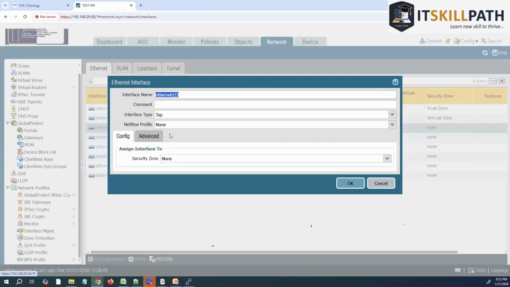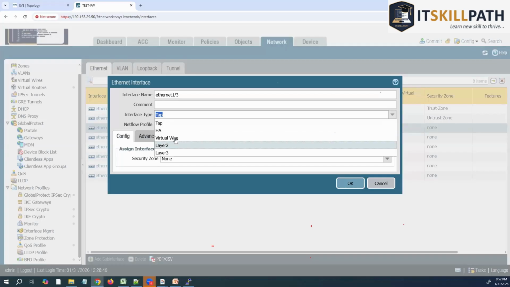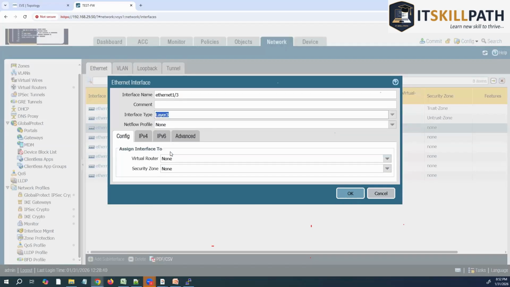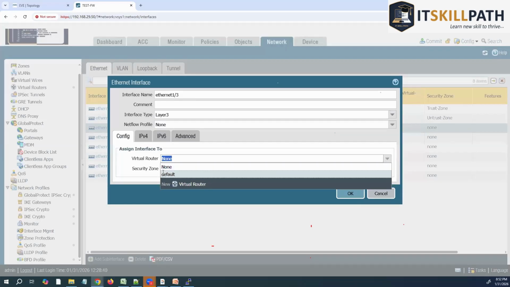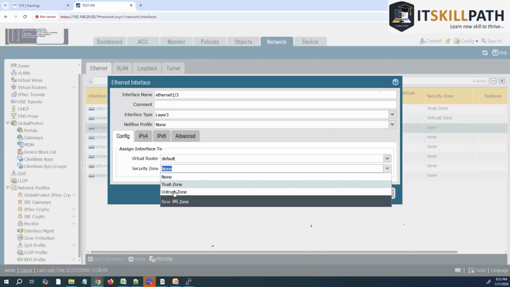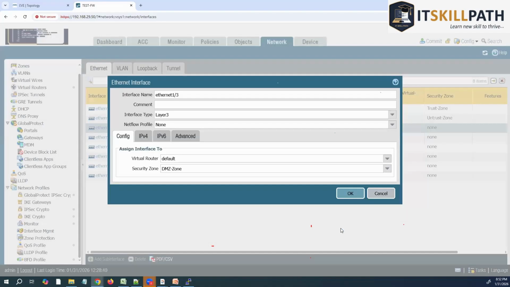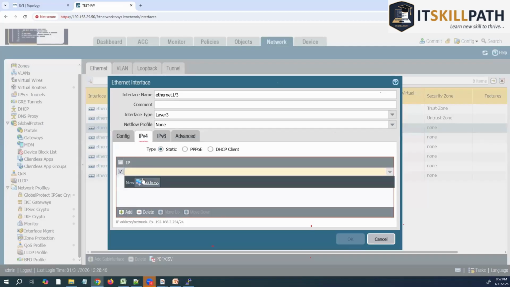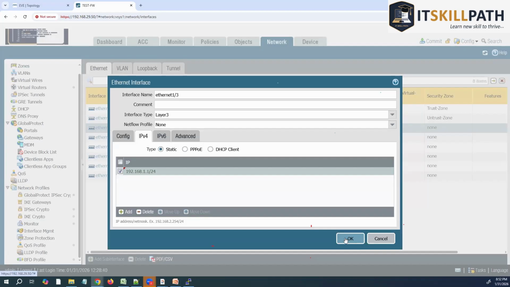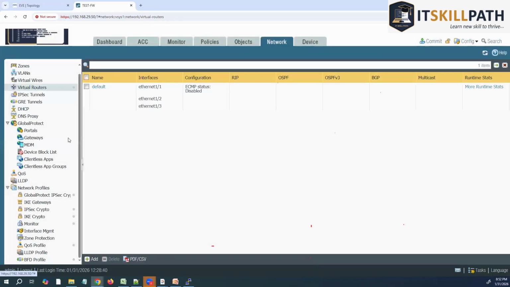Now we'll come to 1/3. Layer 3, default virtual router, and it's a DMZ zone. So I'll create a DMZ zone. IPv4 address is 192.168.1.1/24. I have assigned the IP and I'll give one default route.